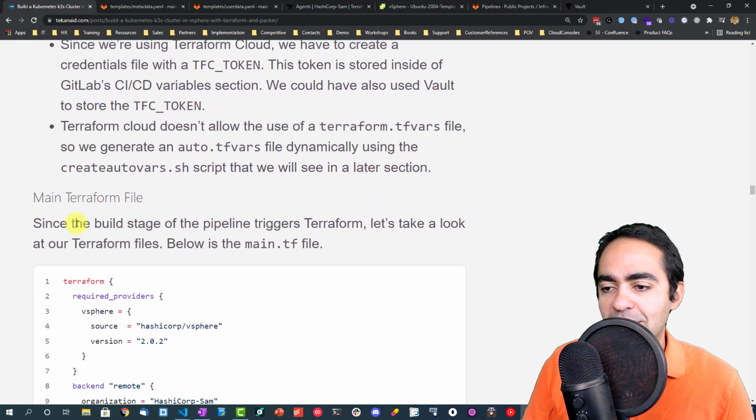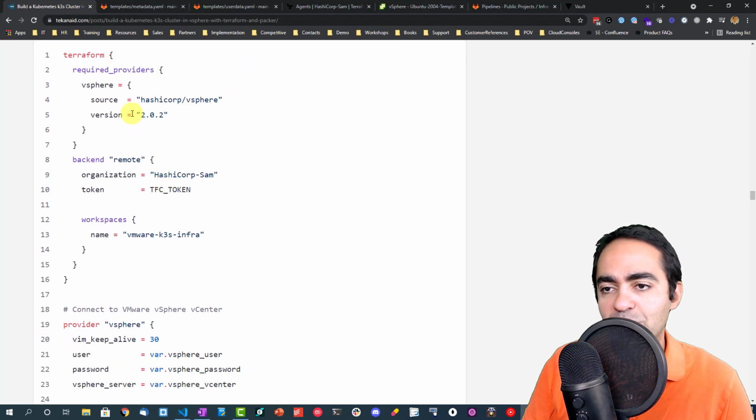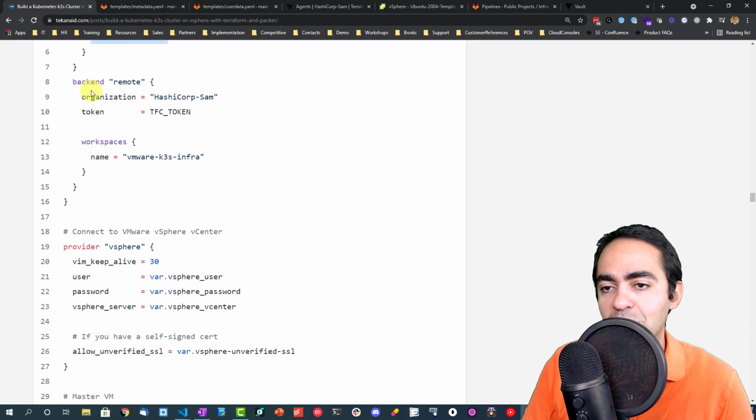Perfect. Now let's go ahead and look at the Terraform file itself. In this case, we have a main.tf file. And in this main.tf file, we have the provider is vSphere. Always pin the version of the provider you're using. The backend is remote. It's using Terraform Cloud.